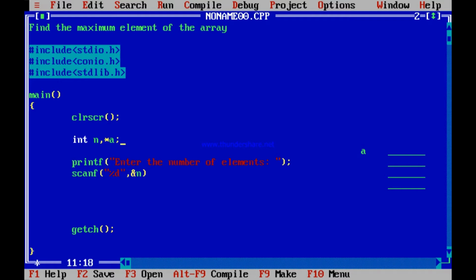After that I will allocate the memory location starting from a. How many? If there are n elements, then for each element being an integer, each element will need how many memory locations? 2 memory locations. So n elements will be needed by the user, 2 memory locations per element. So how many memory locations will be needed? n into 2. So I will write exactly that. So before printf, a is equal to, check out what? Int star, I taught this thing earlier, malloc n into 2.